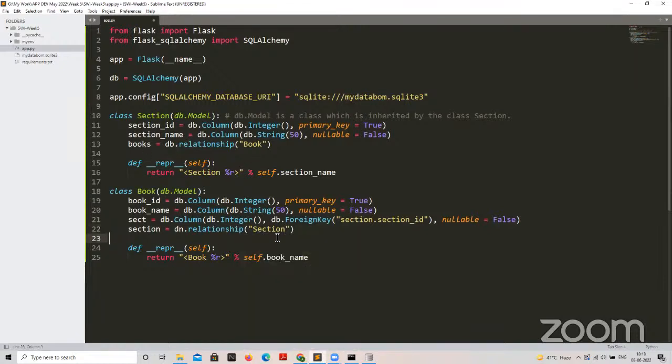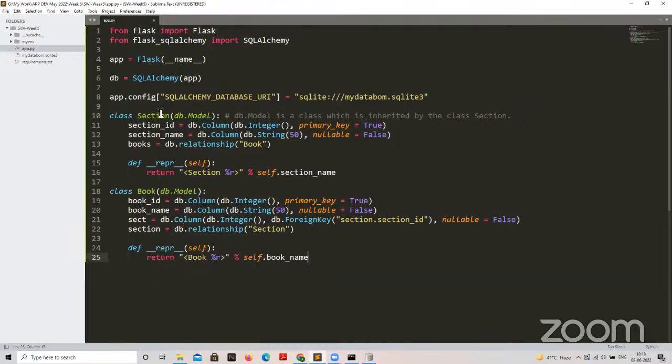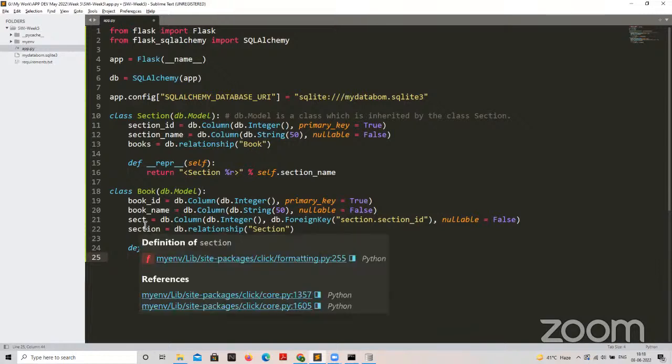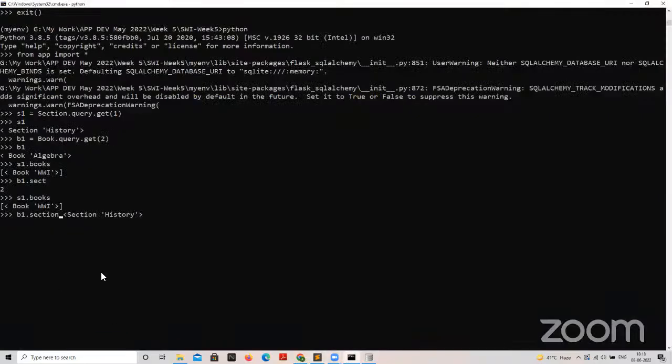So in book, I will write db.relationship. This is db.relationship, not dn. So db.relationship section, the class name of this class here. And in section, books, db.relationship, again the class name of the model that I'm trying to relate it with. Okay, so I'll try to do this. I've saved it, and then we'll get some error here. Don't worry.